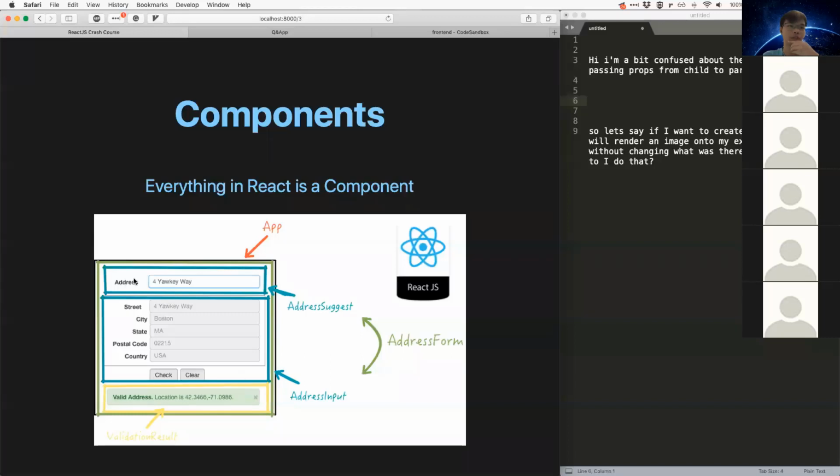we can consider maybe say this form here. So for example, you have the main app here, and then it has 3 children. So the address input, and then the validation result. So the validation result contains some information that is dependent on its sibling, which is the address input.